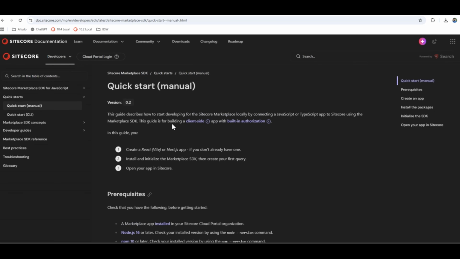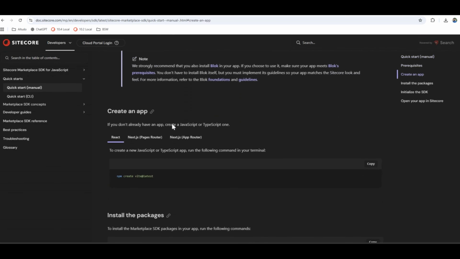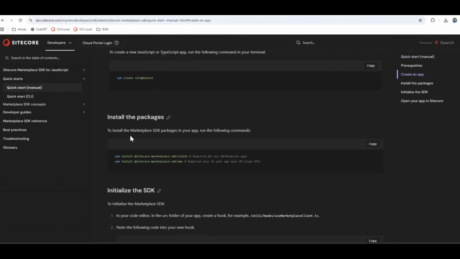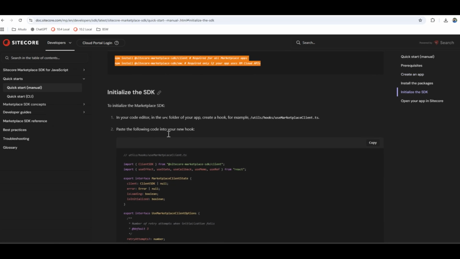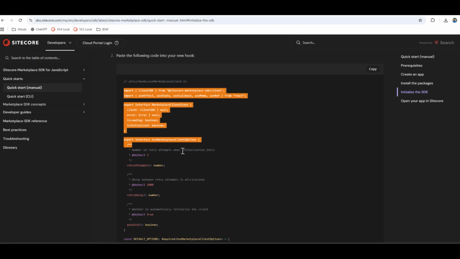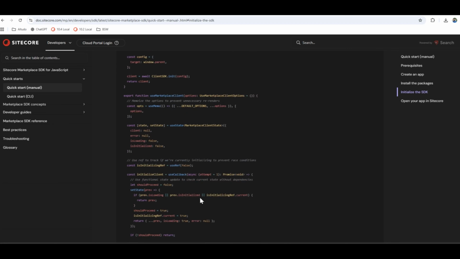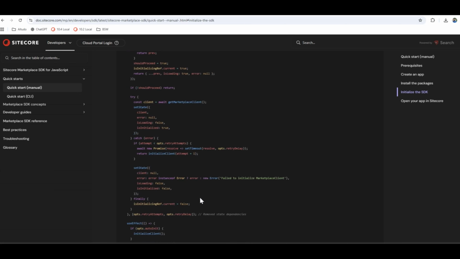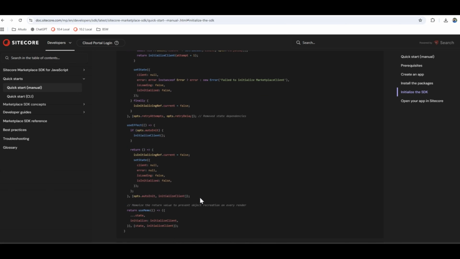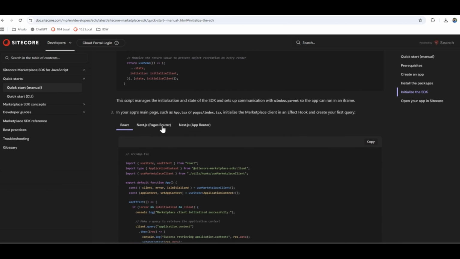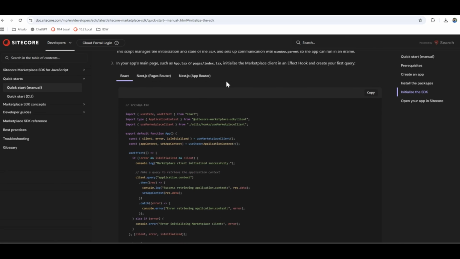So this is the Sitecore Marketplace SDK that you need to use. First, you need to install these packages for the marketplace apps, and then you need to initialize your SDK. What you need to do is create a new hook in your Next.js app. This helps us open the app, show any error that comes up, and then set the state of this app. So you can just go through, and finally this is your code.